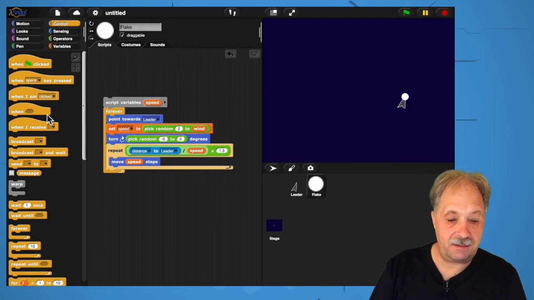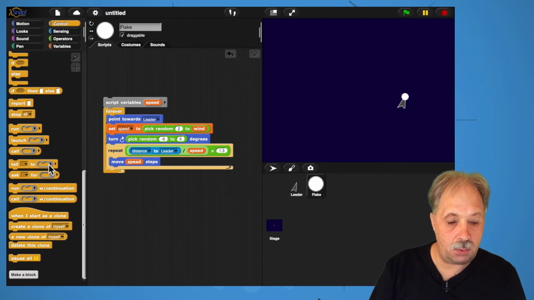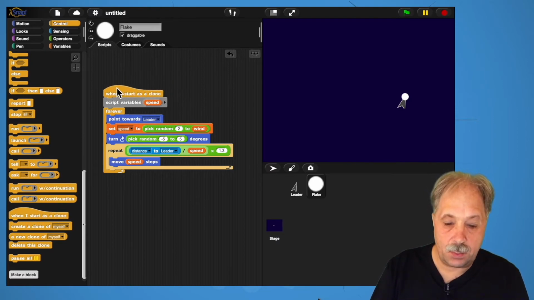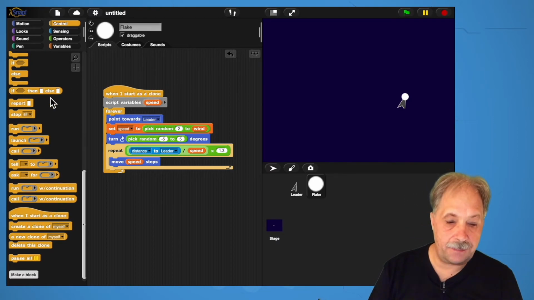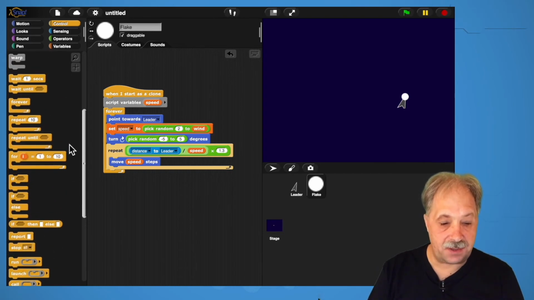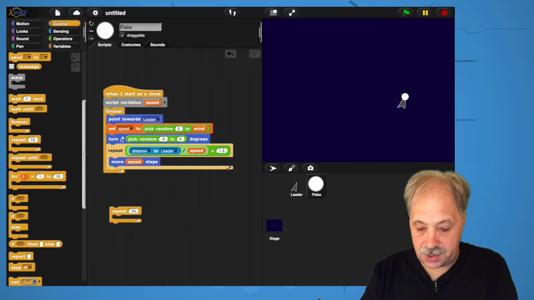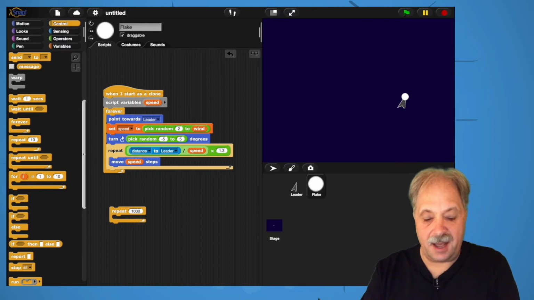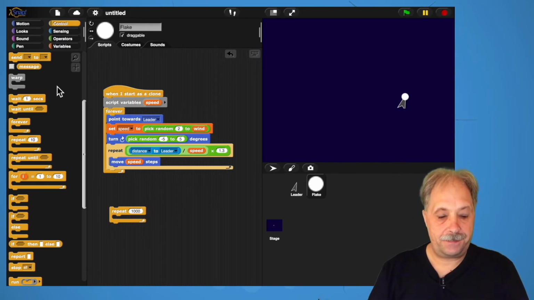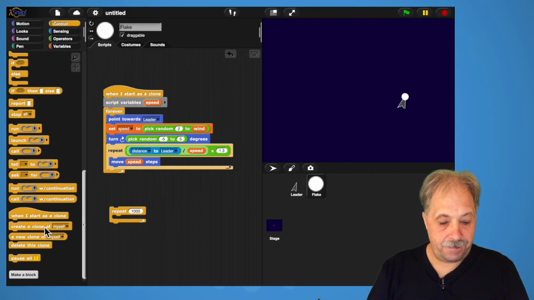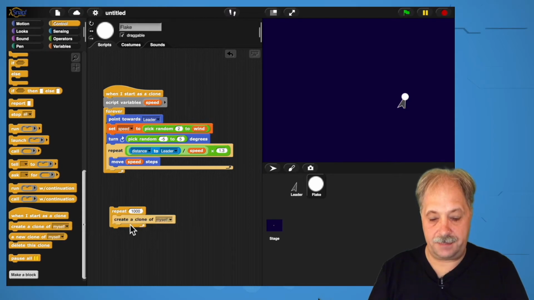Let's actually make a bunch of these. Let's make many of these. So we're going to say every clone is going to do this. So when a clone starts, it will do that. We're also going to make a bunch of clones. Let's actually make very many clones. Like, let's try 1,000 clones. And 1,000 times create a clone of myself.